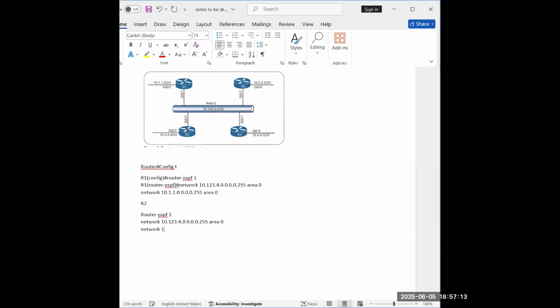Network 10.2.2.0/24, sorry, wildcard 0.0.0.255, area 0. So similarly for R2, R3, we have to configure. Once we have done with this configuration, that means we have enabled OSPF on all the 4 routers along with the area configuration.